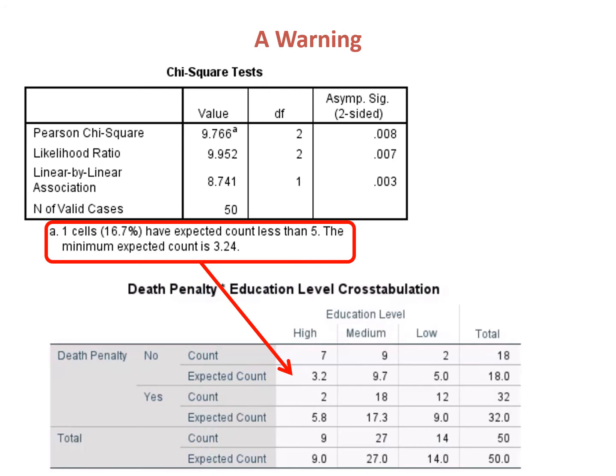Let's look at this error message. So the problem here is that in one cell, it's specifically where in states that do not have the death penalty but have high education levels, the expected count is only 3.2. You'll get this warning message if you get any cell in your table that has an expected value of less than 5. Now, why is that?